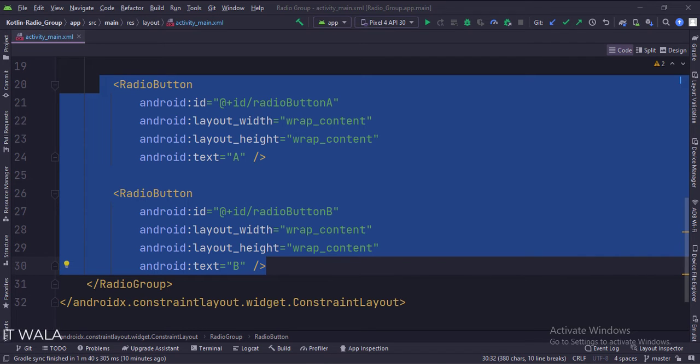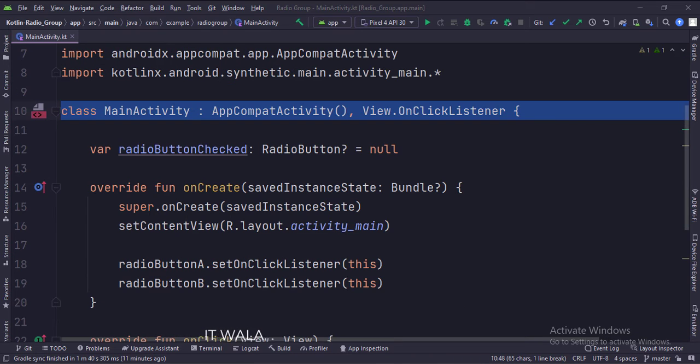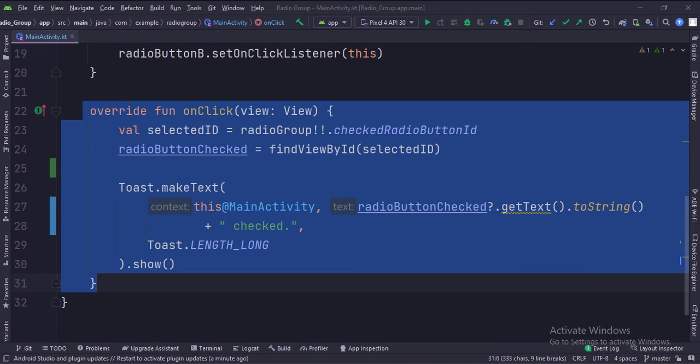Let's see the Kotlin code now. These are the imports. This is the main activity that implements the onClickListener. In the onCreate function, we set the onClickListeners of the two radio buttons. In the onClick function, first, we check which radio button is clicked. Then we show its name in a toast.